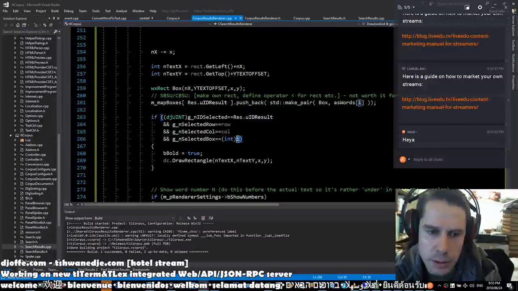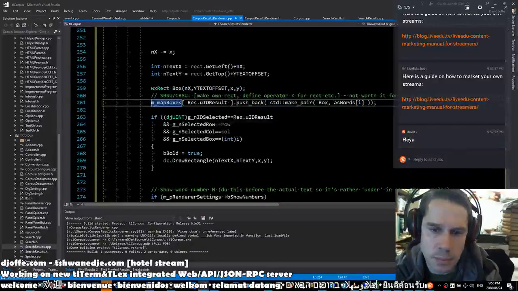Oh, that should be... Oh, it's just going to keep pushing back boxes every time it draws. That's not really right. Select the right result, row and column. Now we need to test. Just test if the mouse is over this particular word.